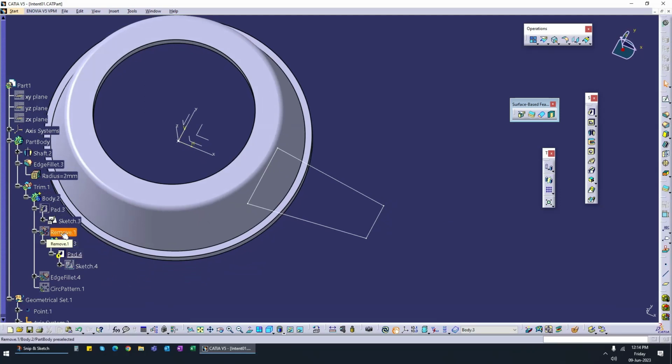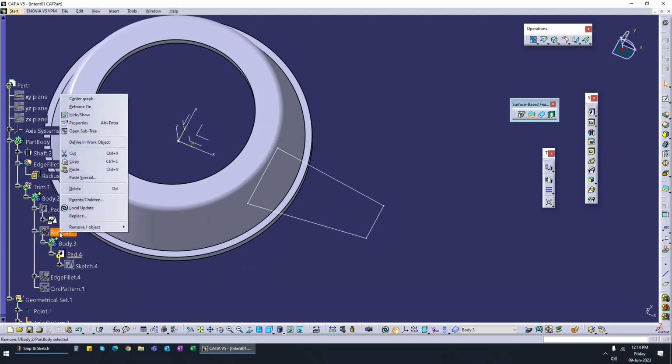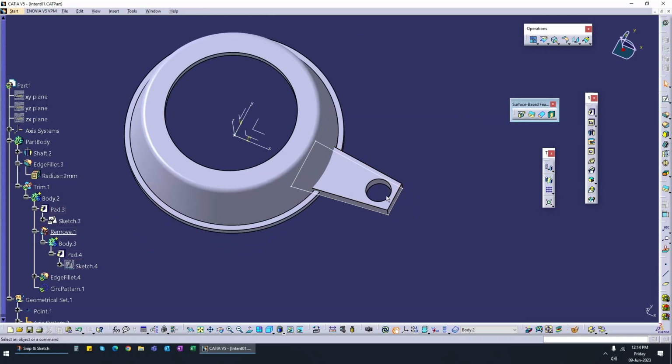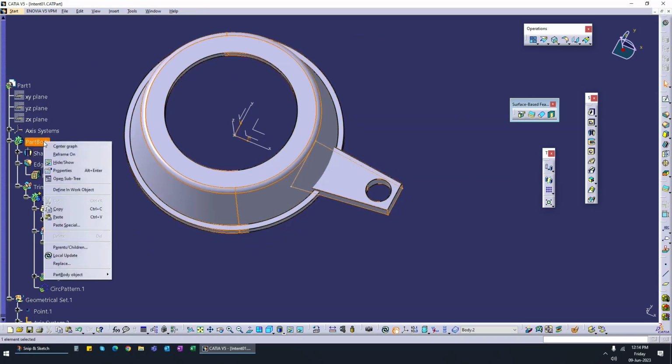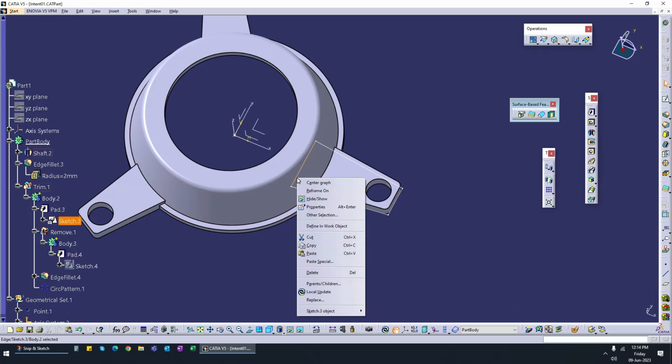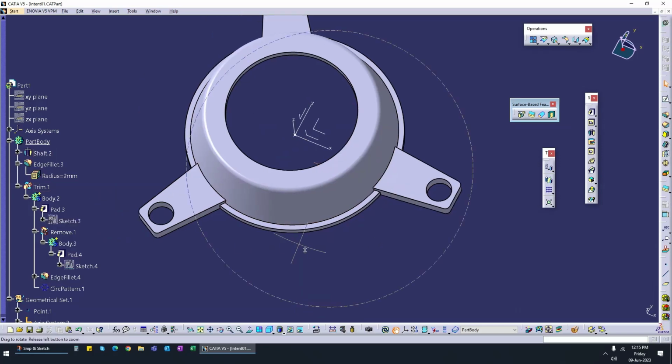And now let's try updating the remove command. So we see that the hole is moved to the edge of the tab, and let's update the part body. And we can see that everything is fine.